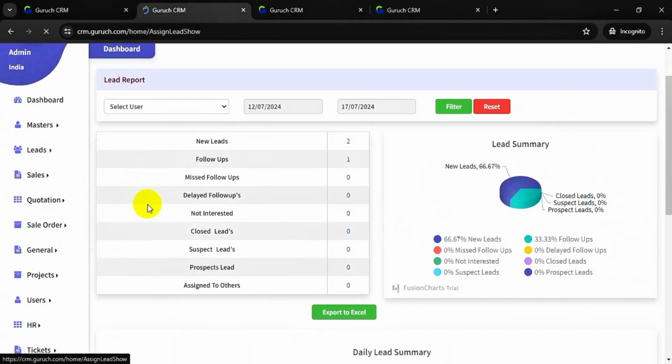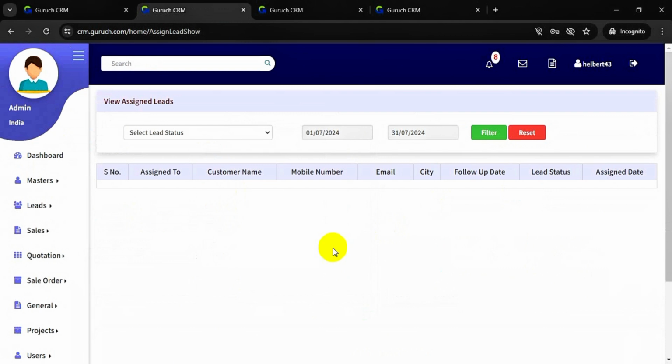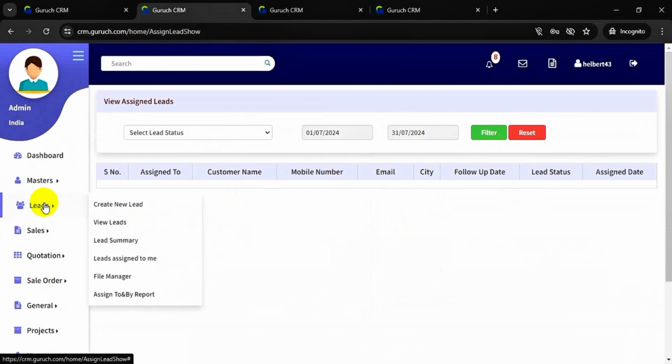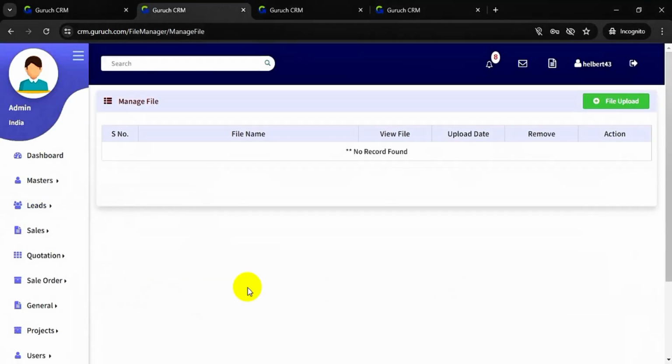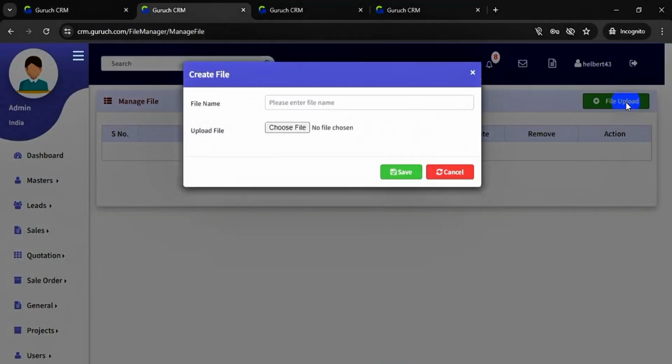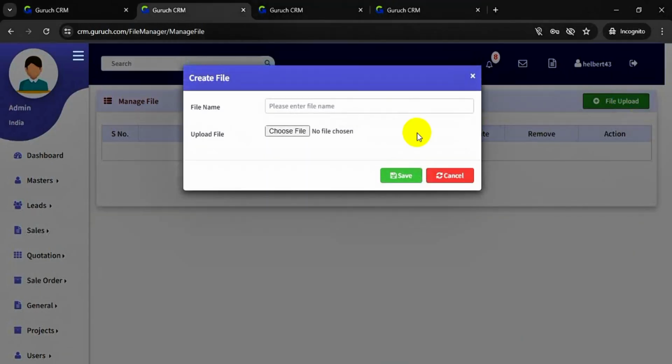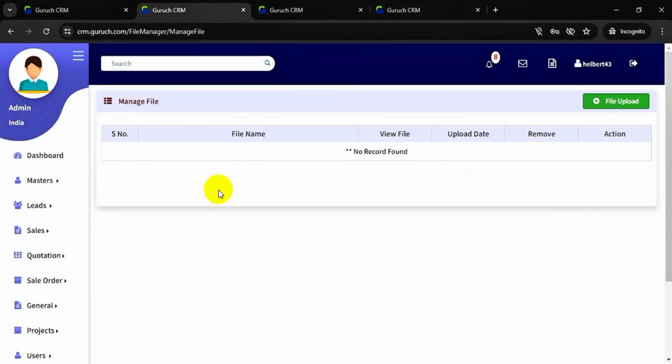Now here you can see the leads assigned to me, where users can see whatever leads are assigned to them. For this particular user, we have no leads assigned, but users can see whoever the leads are assigned to them. Now here you can manage the files, you can upload documents here, and you can have the file manager option.